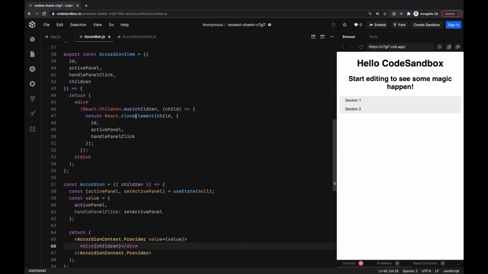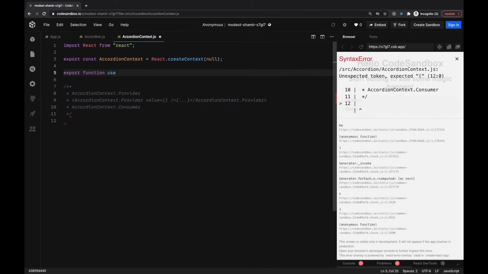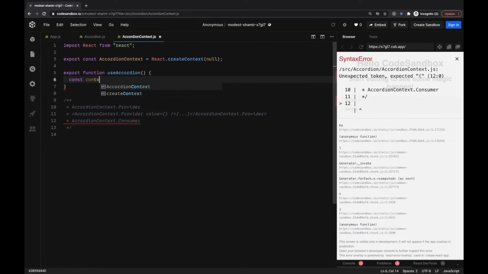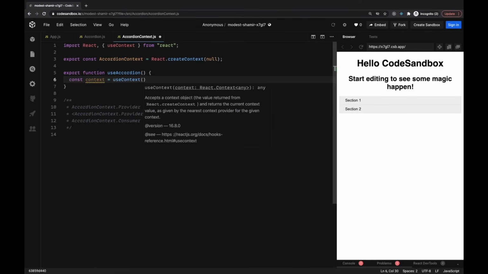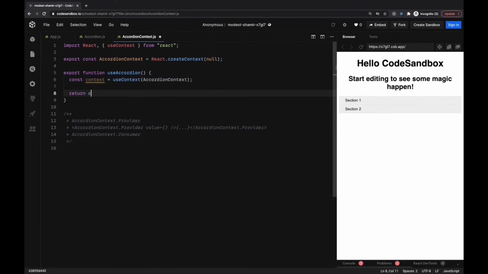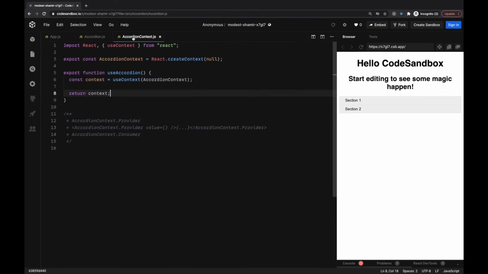dot provider dot consumer, let's create a custom hook for this. So let's do that. Export function useAccordion. Let's create a hook, and we'll do context would be useContext, and we'll pass the Accordion context here, and we'll return this context. But this context only works when it is used inside the provider component, the provider HOC.